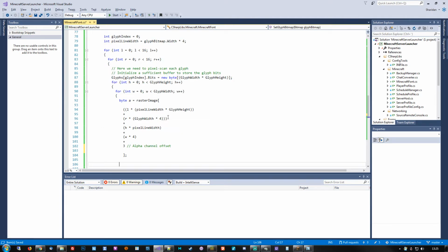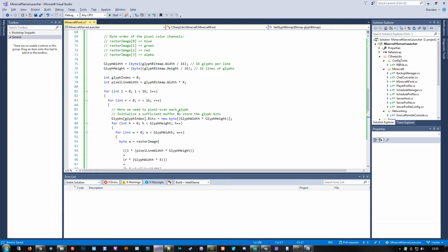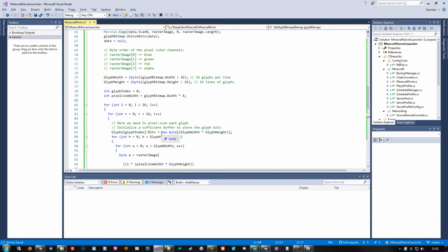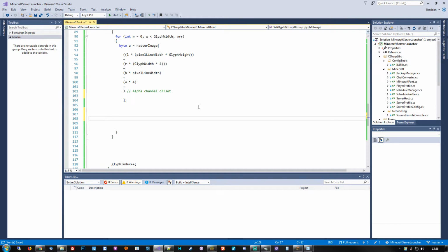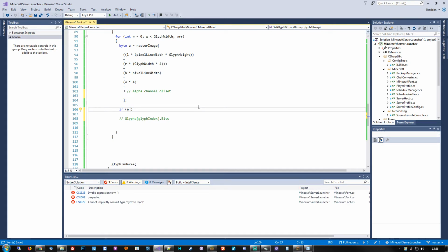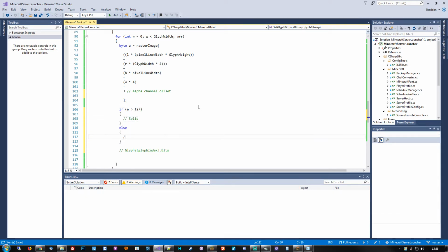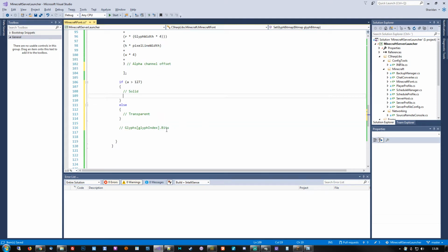So here we need to, let's see, where is it? Where is it? There it is. All right. This is the one that we need to mess with. So put that down here quick. All right. So if A is greater than, say, 127, solid, and transparent, right? So if it's solid, we'll simply set the bit to 1, and if it's transparent, we'll set it to 0.